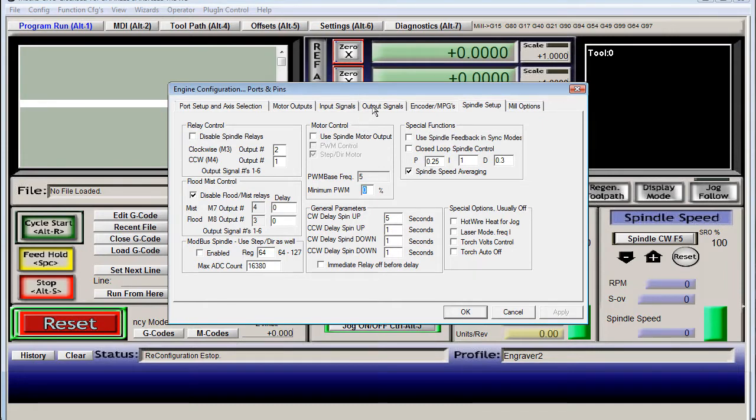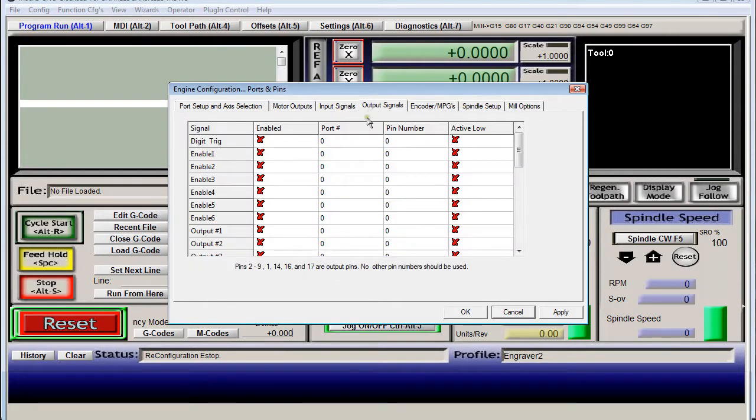Next, we need to scooch on over to output signals and enable output number 2. I only have one parallel port, so it's number 1. The pin number is 16. In my case, it's pin 16 that triggers the onboard relay. Yours might be different, but we'll get to that later.